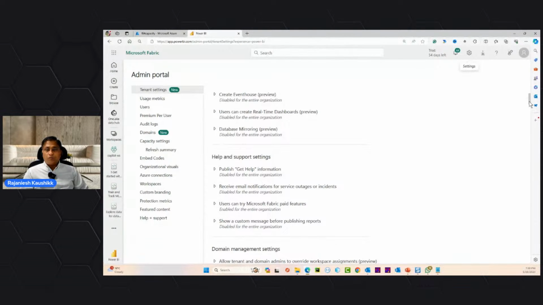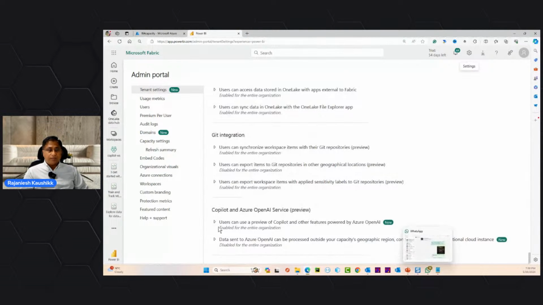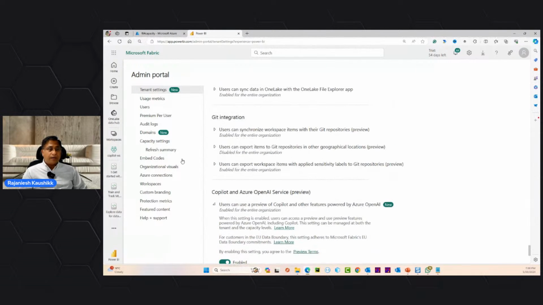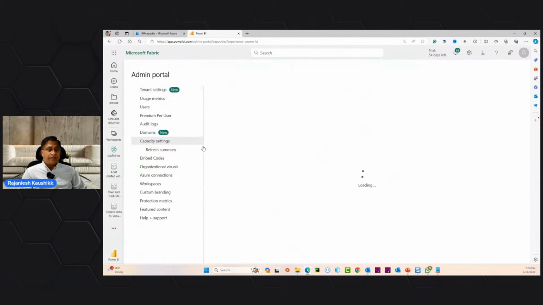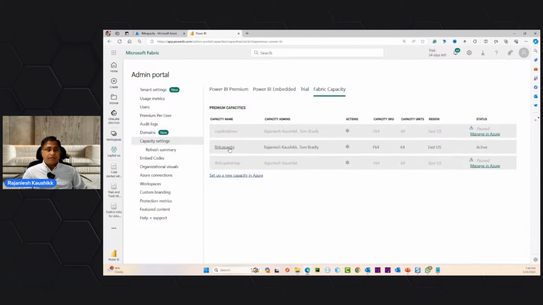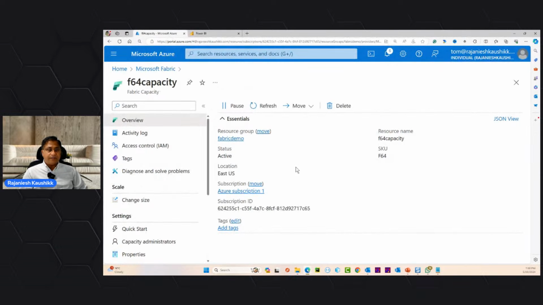And if you go further here, you'll see I have selected this option enabled. And now you can also come here in the capacity tab, and then you can see the fabric capacity. Here I'm selecting this fabric capacity, and this is active today. And this capacity I have created here. So it's very, very simple, right?